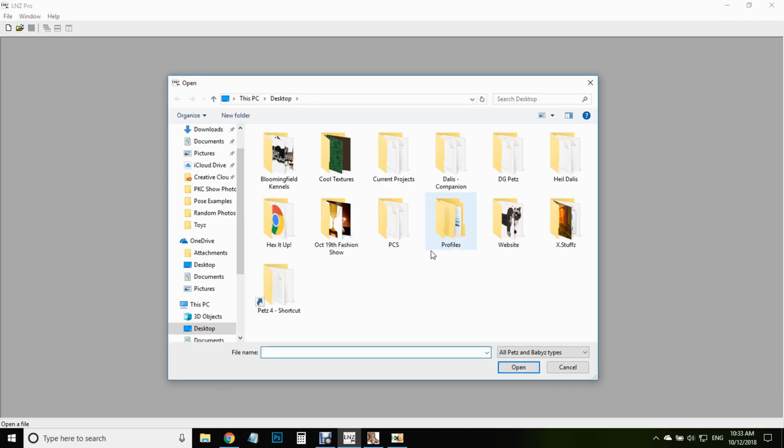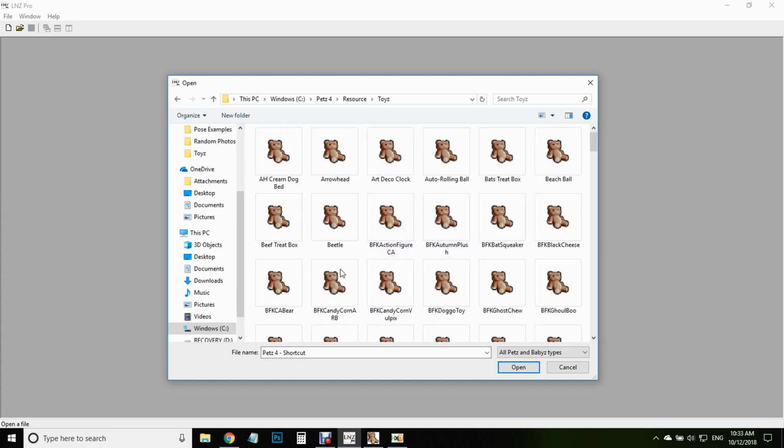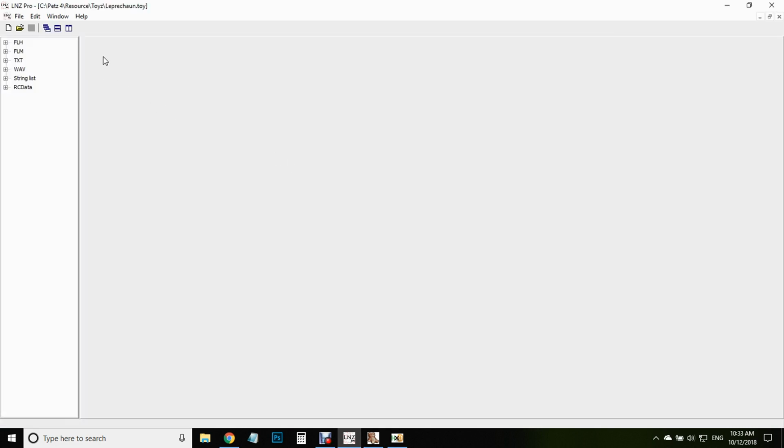So the first step, we're going to start in Lines Pro. I'm going to open up my actual toy here. So where do I have my stuff? Pets, resource, toys, and I want to use the leprechaun. So we'll open that up. Before I do anything else, because I'm notorious, I'll make all of my edits and then just hit save blindly, so I'm going to do this now so I don't forget to do it later.